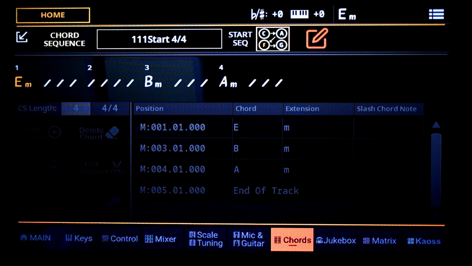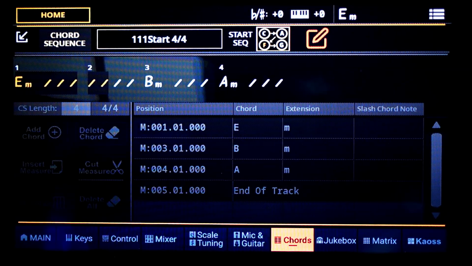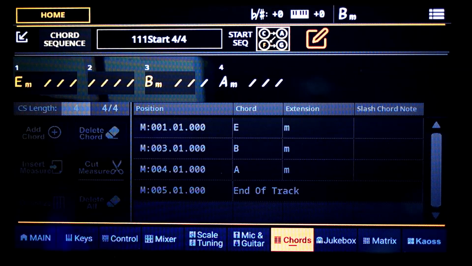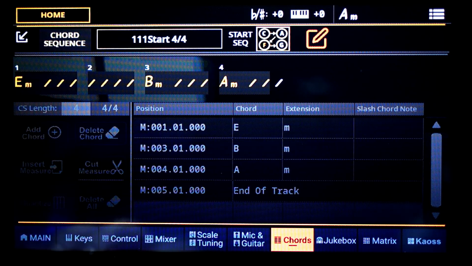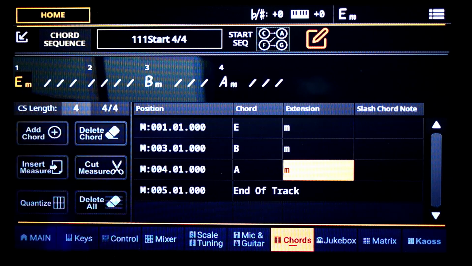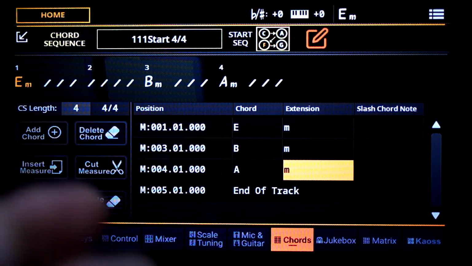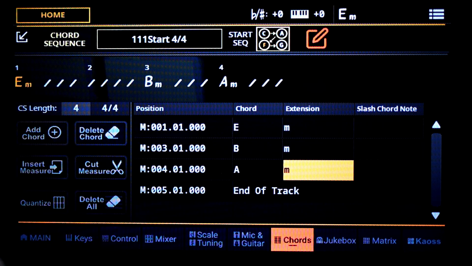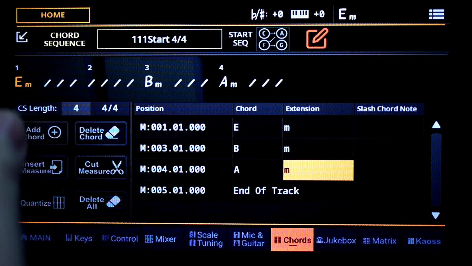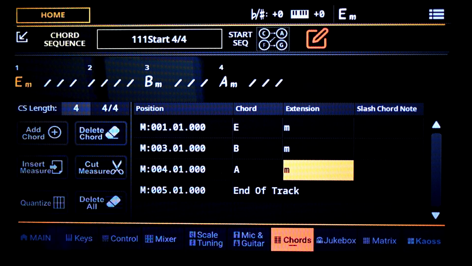And if we play it, you can see that that chord sequence now loops. And now we can do anything we want. We can add more measures. We can go over here and change it to an 8-measure chord sequence. Whatever we want to do, we can do with just editing here.